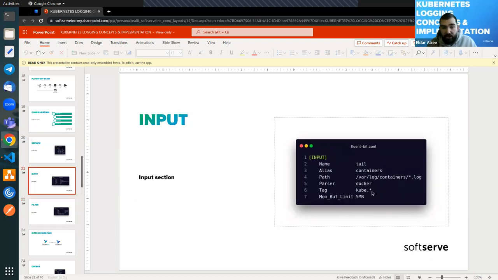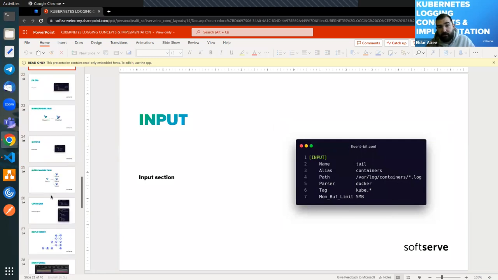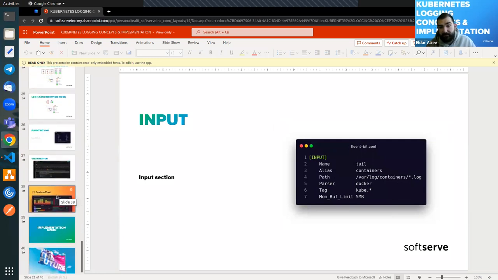So why do we actually do it this way? Because, for example, if you want to configure some specific behavior, like a specific filter for a specific container, you will apply the filters for specific tags, and in the tag you will have the name of the container. So you will be able to apply filters to specific containers. Make sense? Thank you.